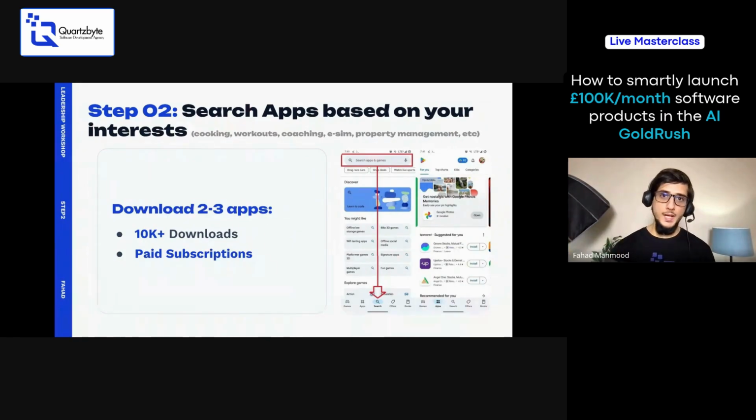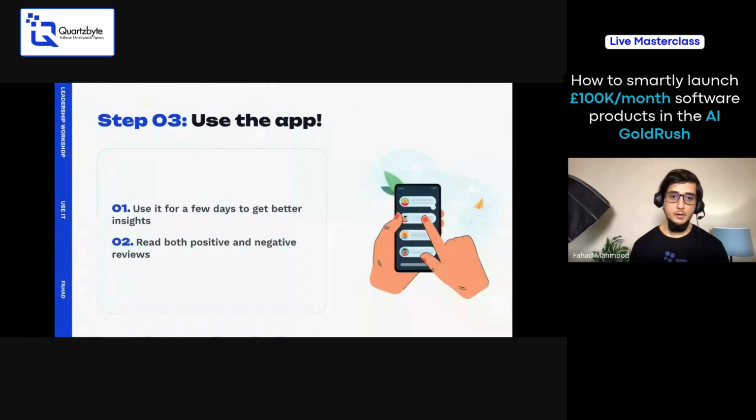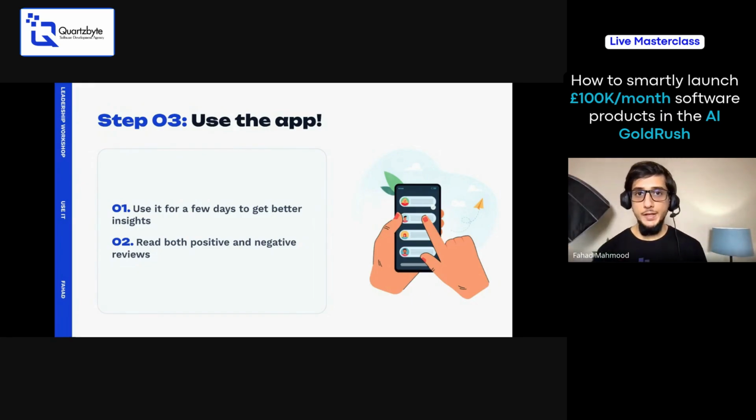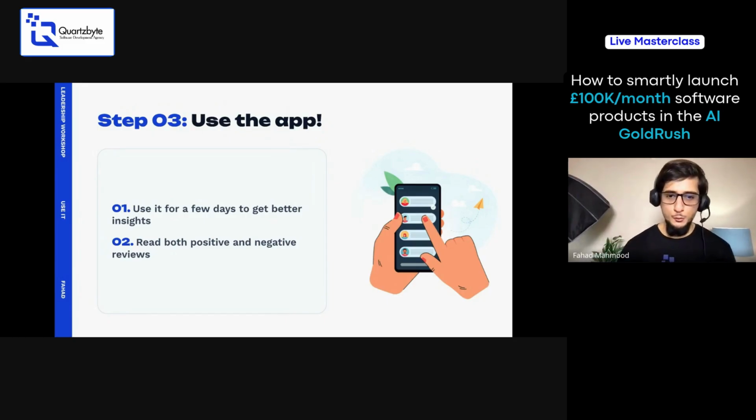You have to download 2 to 3 apps at least, and then you have to start using them as a customer, right? Use them for a few hours or a few days. You will have some more inside knowledge, like what the core features inside those apps are, and also how you can maybe make it 1% better. Also read both the positive and negative reviews, and it will give you some more insights on how to make it better in some way. So these are the 3 steps to find profitable app ideas from the Play Store.